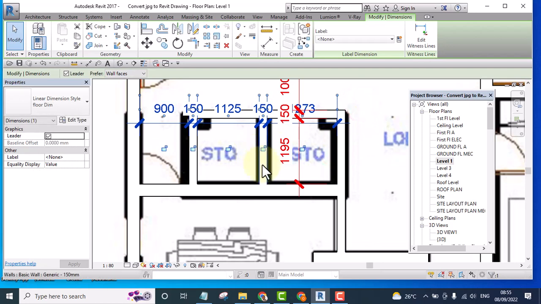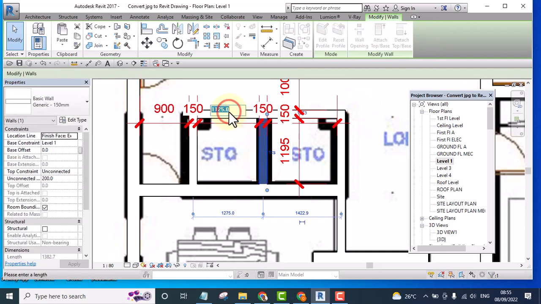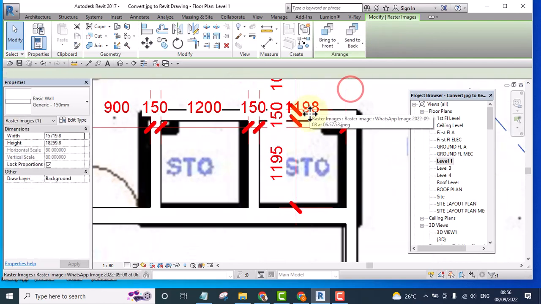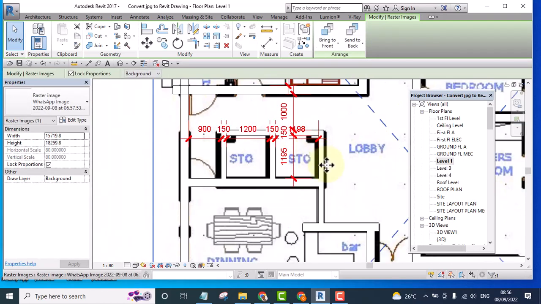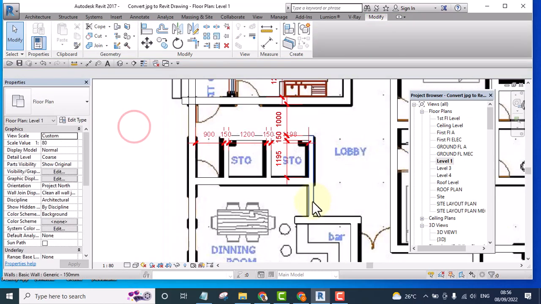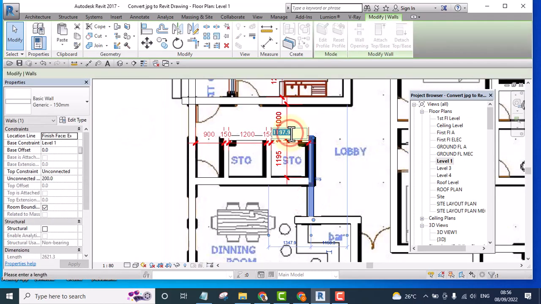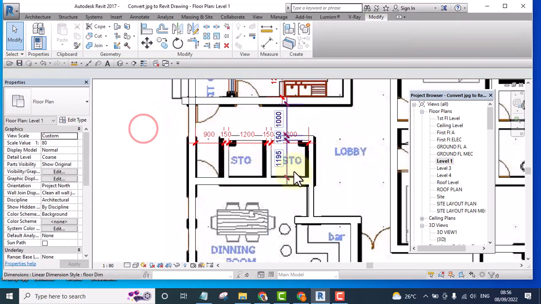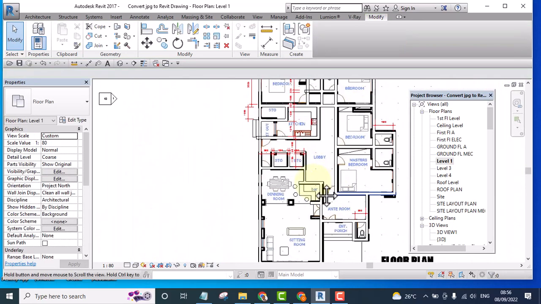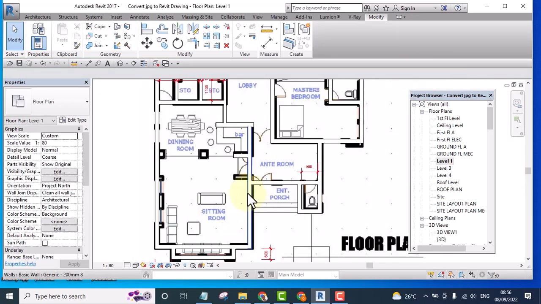Okay, so if we have 1200 in this small store, it's not bad. And let's make this one 1200 also. Okay, at least we are still within the range.